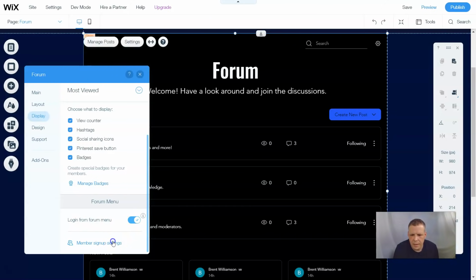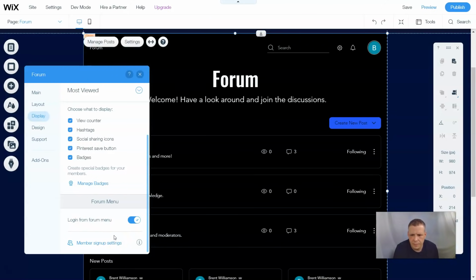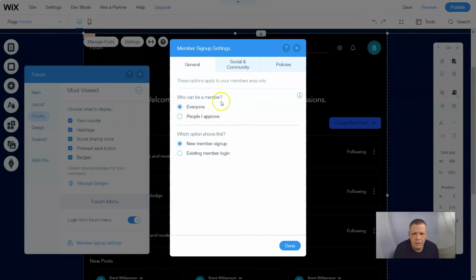Member sign up settings. So let's go here while we're on display. Now, who can be a member? Everyone or people I approve. So you can do both to kind of weed out spam and all kind of other trash. Now, which option shows first? Of course, you have new member sign up or existing member sign up, right? So you can have both of those.